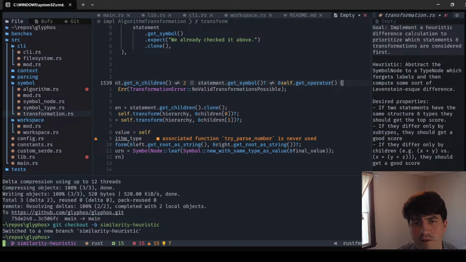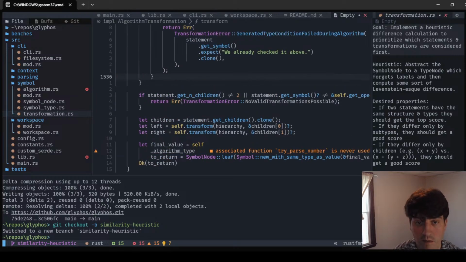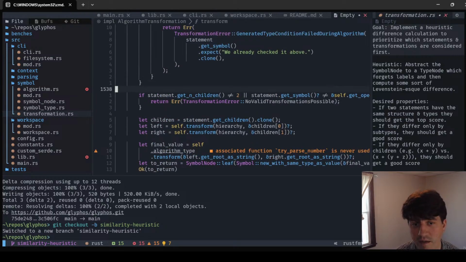So if the number of children is 2, and the symbol is the operator, it'll be 0. And otherwise we'll make it 99 or something. Seems sane.